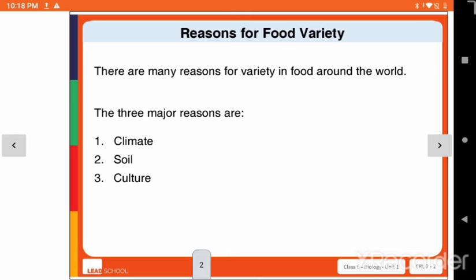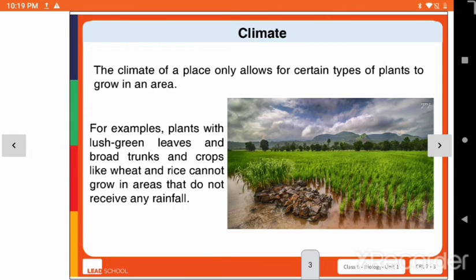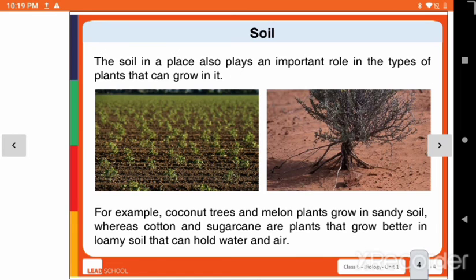Reasons for food variety. There are many reasons for food variety in food around the world. The three major reasons are: number 1, climate; number 2, soil; and number 3 is culture. Climate. The climate of a place only allows for certain types of plants to grow in an area. For example, plants with lush green leaves and broad trunks, and crops like wheat and rice cannot grow in areas that do not receive any rainfall.